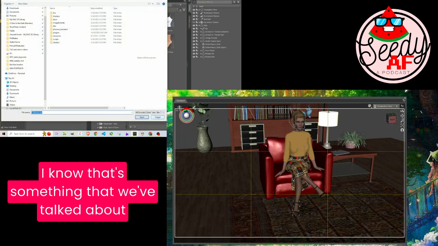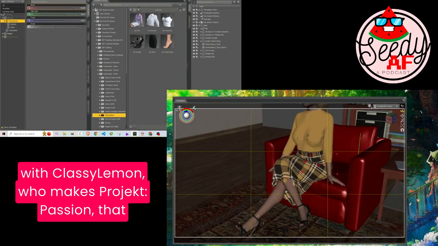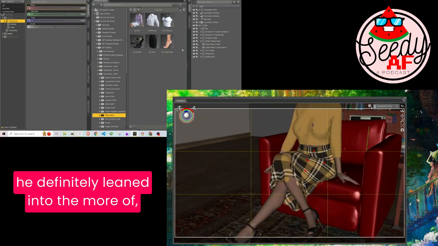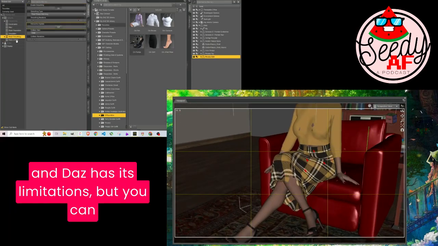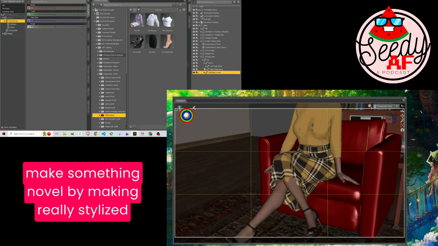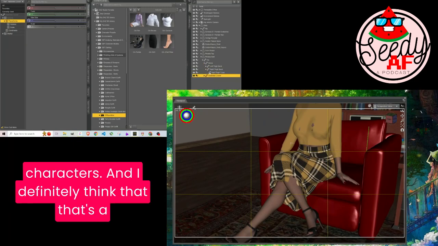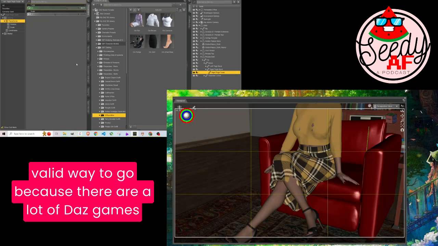I know that's something that we've talked about with Classy Lemon, who makes Project Passion, that he definitely leaned into the more of like, there's a million Daz games out there and Daz has its limitations, but you can make something novel by making really stylized characters. And I definitely think that that's a valid way to go, because there are a lot of Daz games already out there.